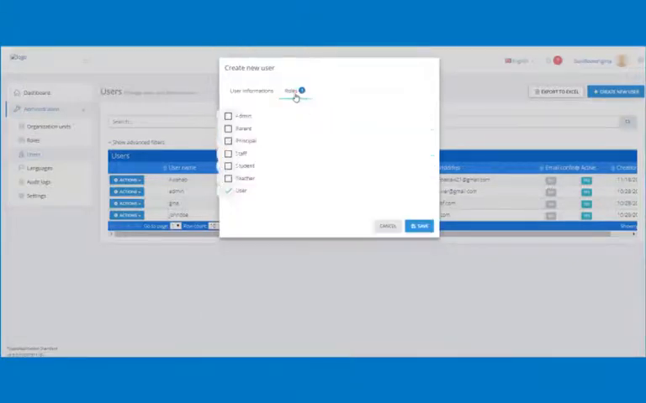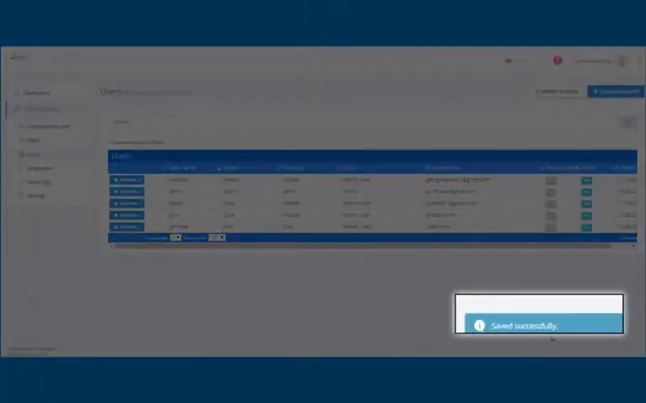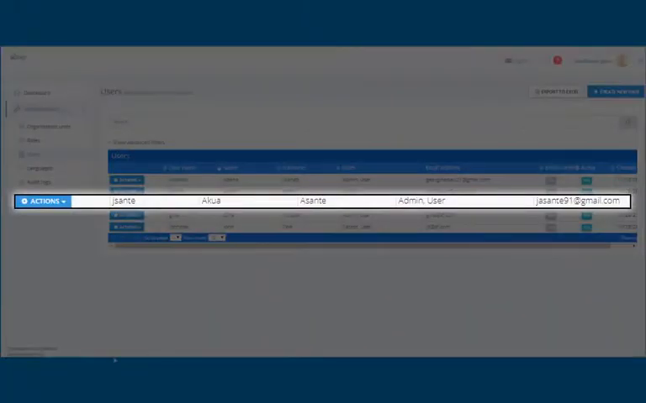Next, you have to indicate the role of this user. In this tutorial, the individual is an administrator and a user. So the box by admin and user was clicked on. Finally, click on the Save button to save the user. A pop-up at the bottom right corner indicates a successful save. The newly added user will be displayed in the table.